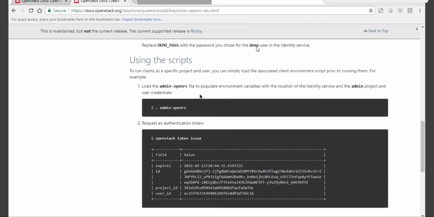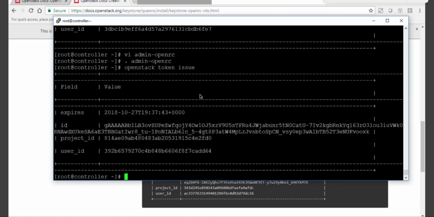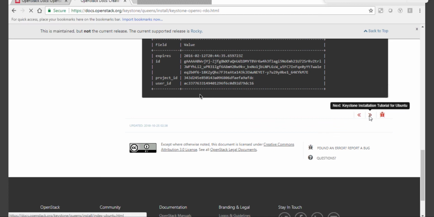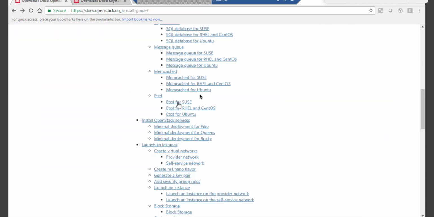Now you can run this command, openstack token issue. That will tell you whether this command is working. Yes, it is working. If you do not set that, then OpenStack commands will not run because it doesn't know what the environment and other things are. Oh, okay, I don't require that. Wait a minute.